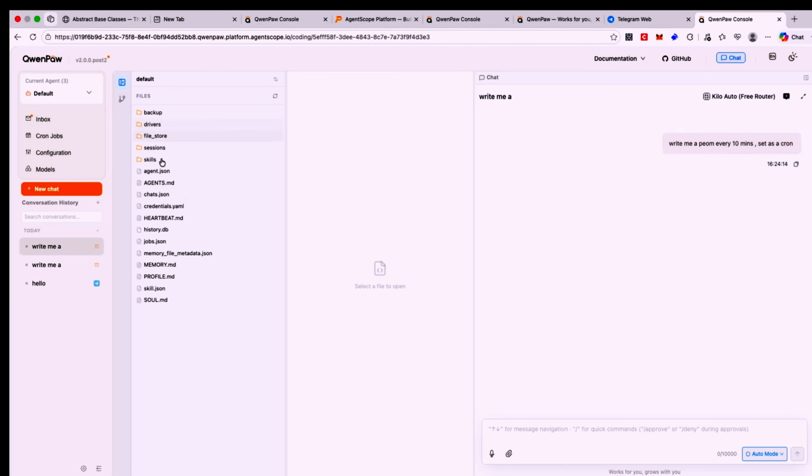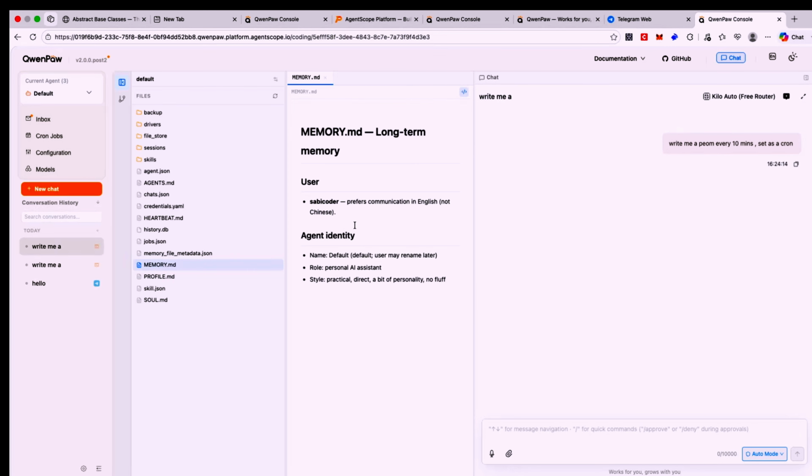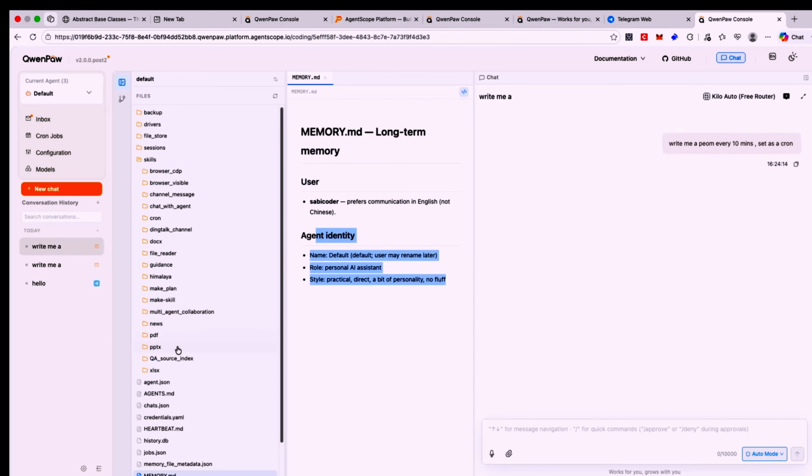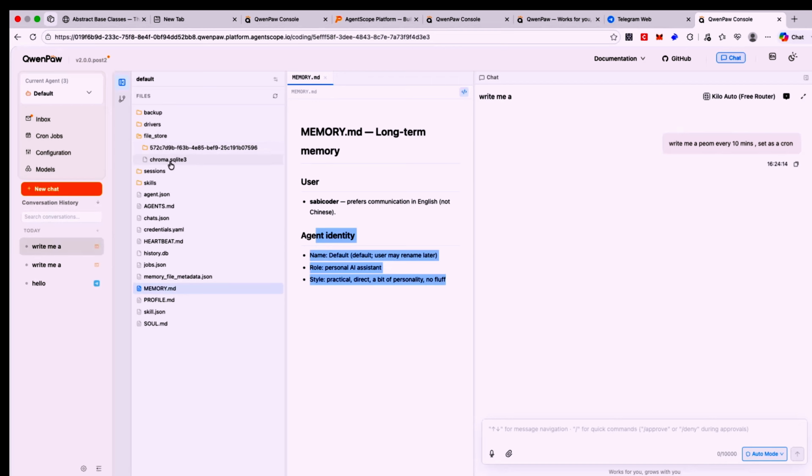So here you see that it has this file called memory.md. When I told you that I prefer communication in English, not Chinese, you see the identity of my agent. You could see jobs, when I created mission, you could see all the skills that are available to my agent. You could see some backup files here for memory backups.